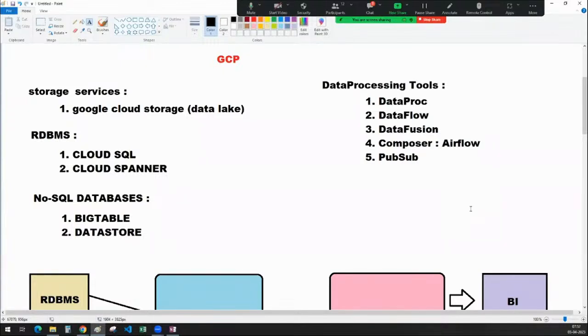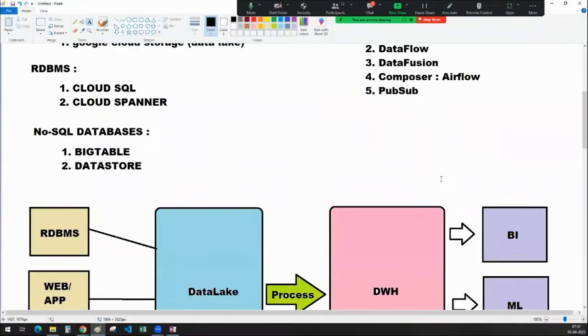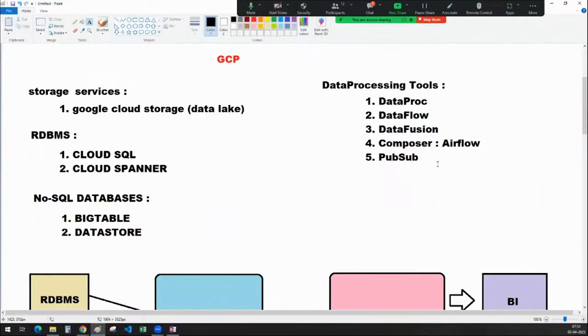And one more thing is Pub/Sub, a big data, streaming data ingestion tool, where you can create a topic and subscription for each and every application where you want to get the data. A message will be pushed to the topic, and via the subscription the data will reach the final application. So these are the data processing tools, guys. Okay.